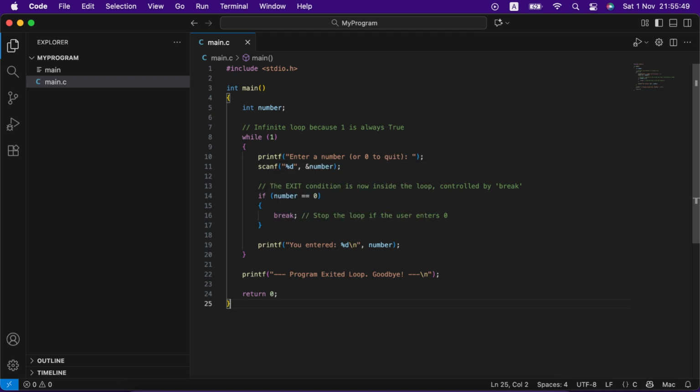The loop starts, while 1. The user enters a number. If the number is 5, the if number is equal to 0 is false, the break is skipped, and the loop continues. If the user enters 0, the if becomes true, the break executes, and the program jumps out to the final printf. This structure is highly flexible and gives you precise control over exactly when the loop terminates.